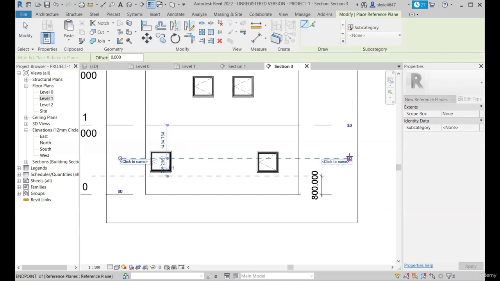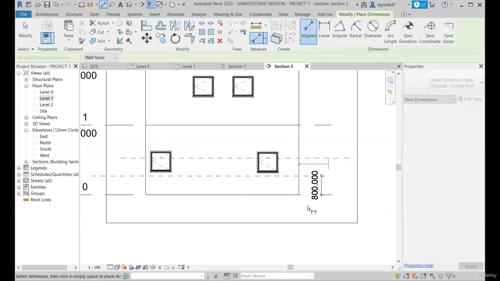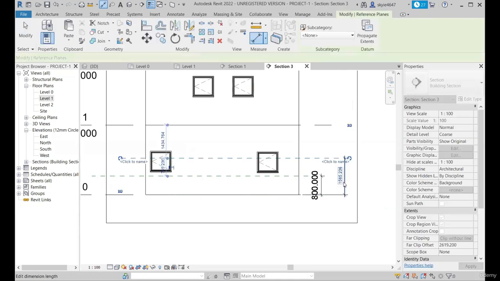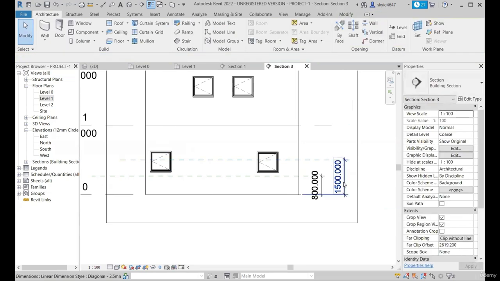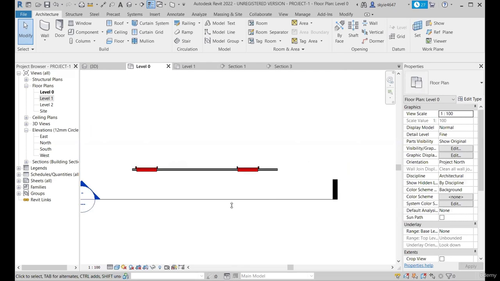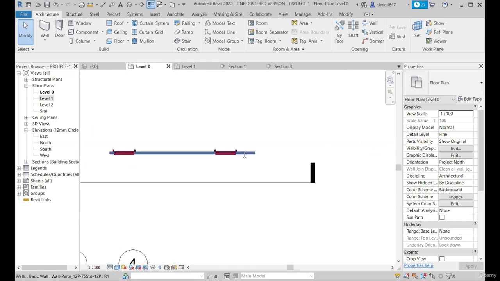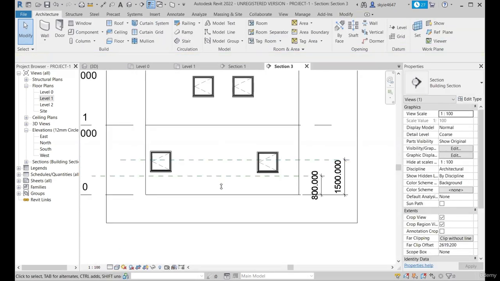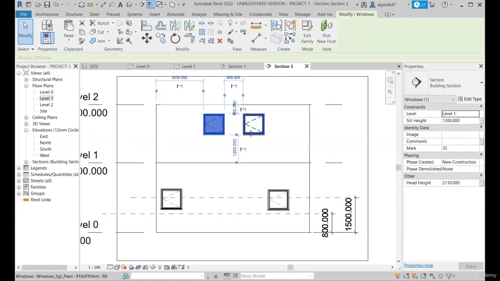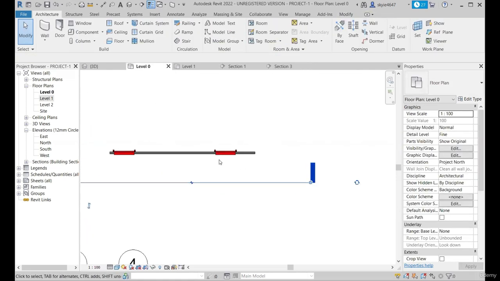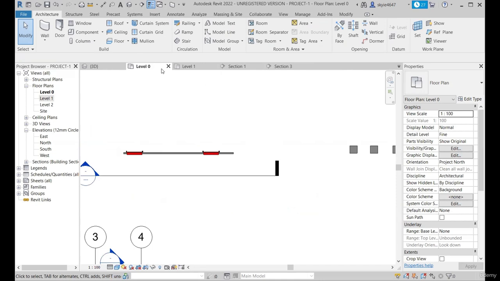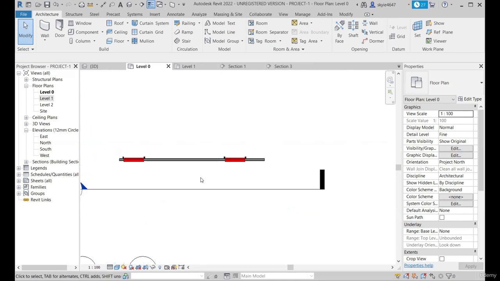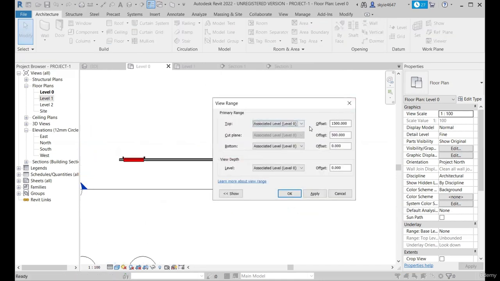So I'll use another reference plane, and this is my primary range top. Okay, so anything that's here is visible. So this is how the view range works. So if I want to check the windows that are present on the first floor, but I want those windows to be visible when I'm at level 0, what I can do is change the view range. So I can assign the top as level 2, and I can change these values depending on the constraints.